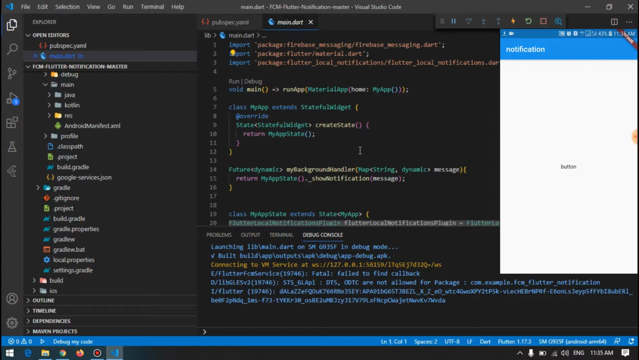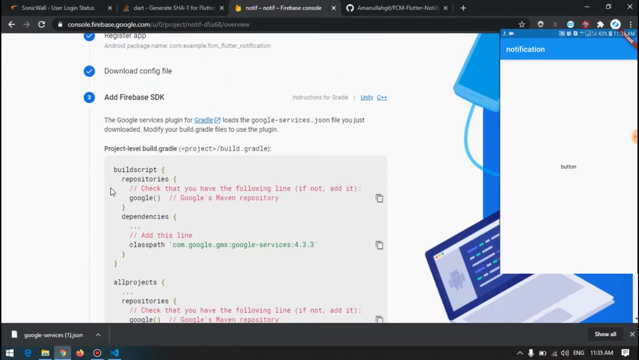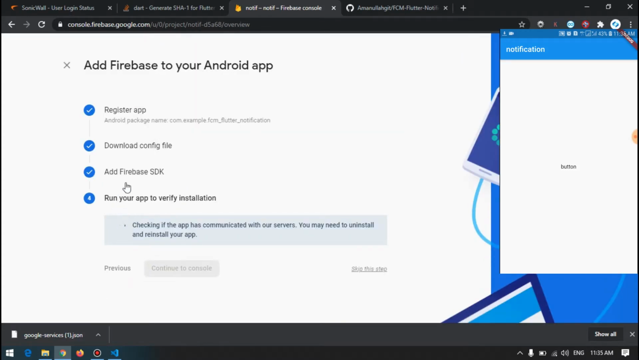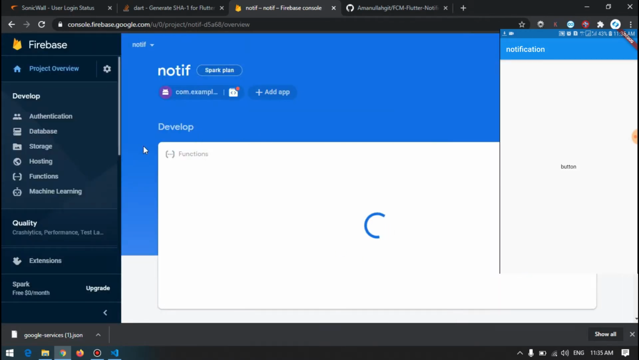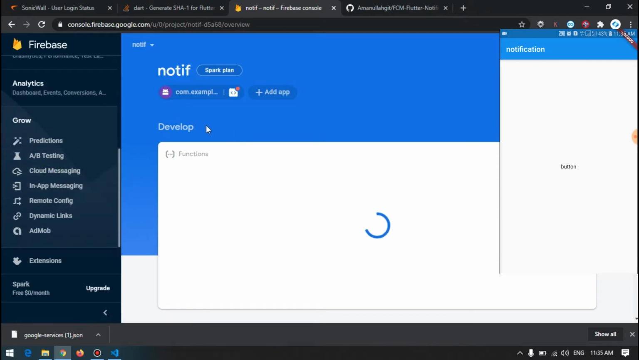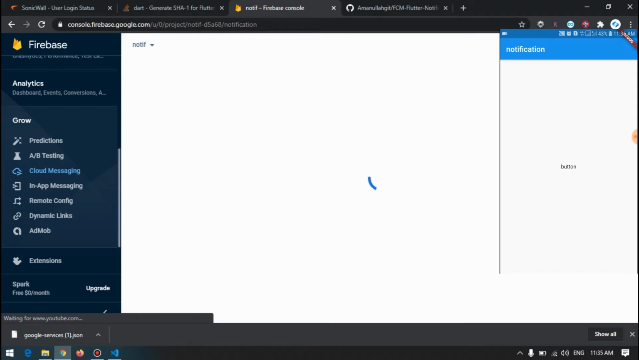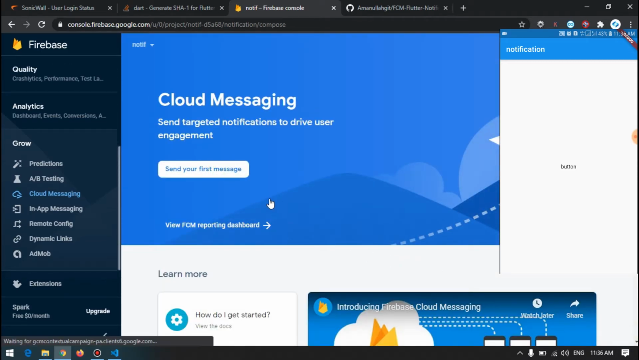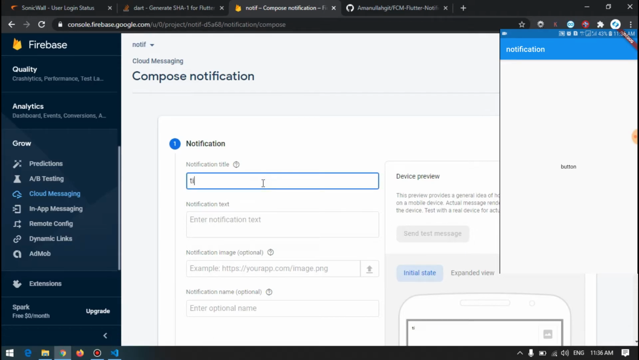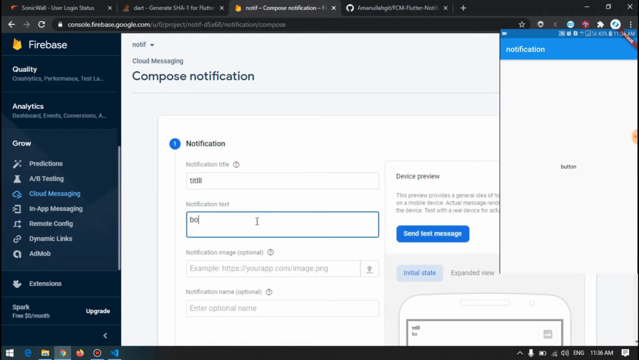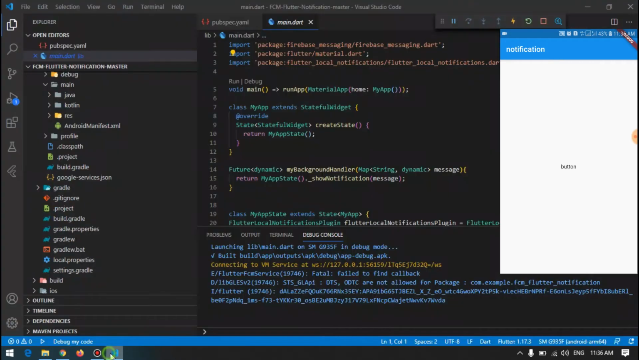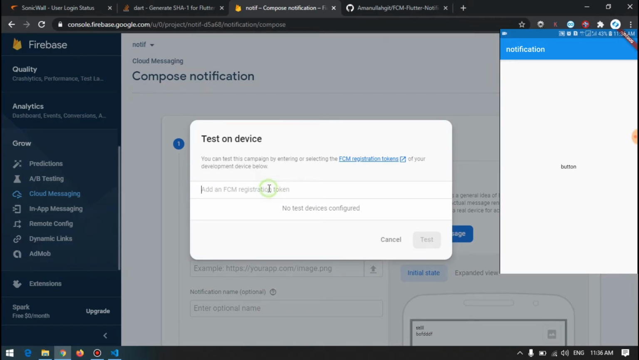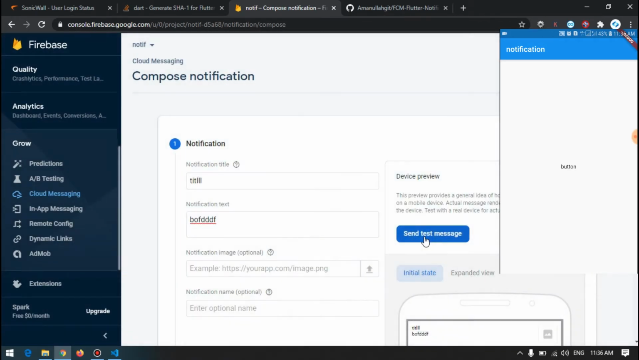Okay, as you can see, the application is running on a device without any errors or problems. I have to skip these parts because I already have them, then skip. Let me go down to Cloud Messaging and send some notification to the device. Title, body, this. We should get this token from here, send, and paste it here and test.